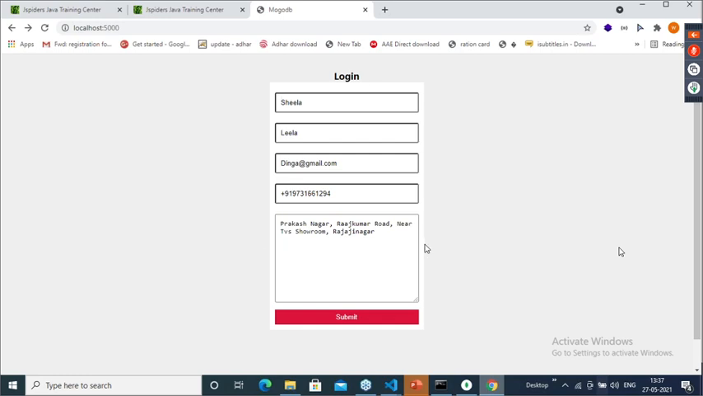So how to design this, I will show you. It is a CSS part. Understood, guys? Understood why we use forms? Without storing the data, we cannot send the data to the backend. So form is the only thing.